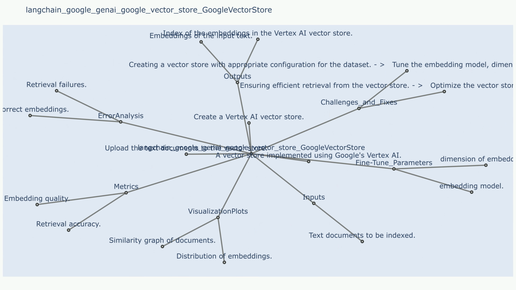Uncertainty methods. Confidence scores. The Google Vector Store can provide confidence scores for each retrieved document, indicating the level of certainty in the similarity score. Ensemble methods. Using multiple embedding models and combining their predictions can help reduce uncertainty and improve robustness.